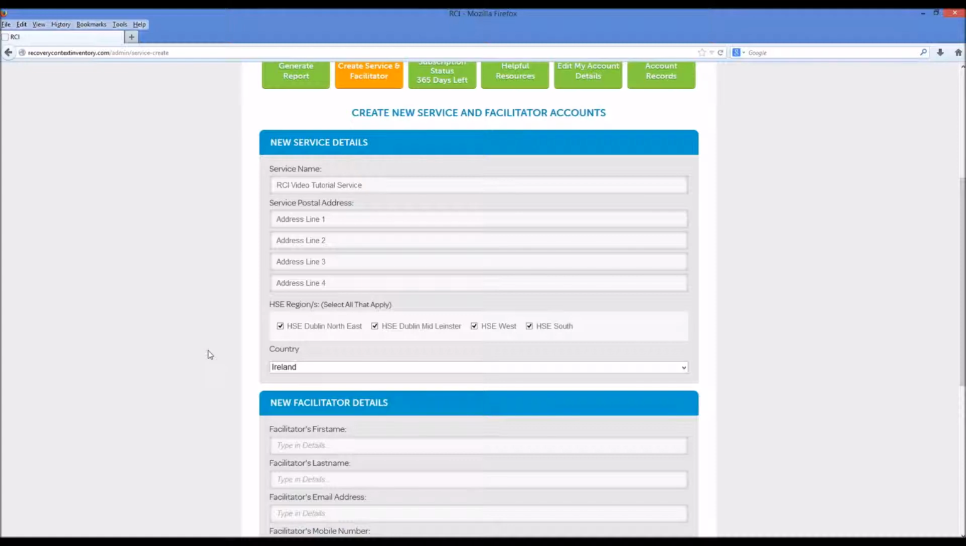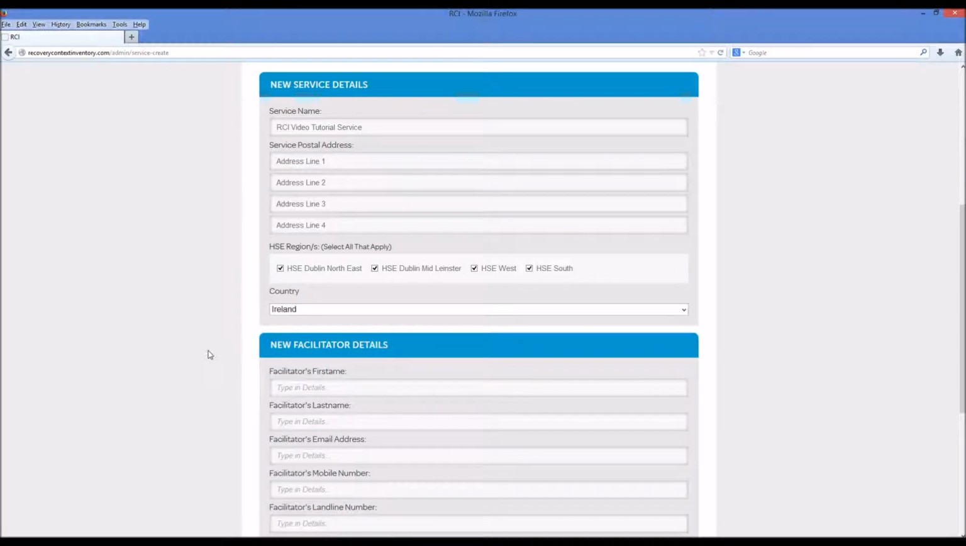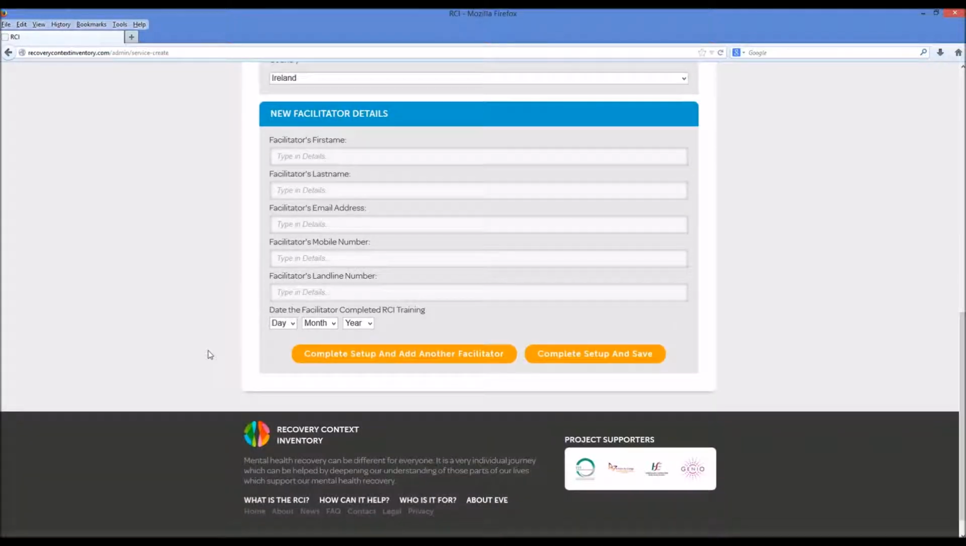Okay, now that that's done and all of the service details are entered, I'll move down the page to where I can create a facilitator account for this service. Just to mention that if you're just at the stage of setting up the service and are not setting up facilitator accounts yet, you can click on the Complete Setup and Save button here to set up the service without any facilitators. This is no problem to do, as you can add as many facilitators as you like at a later date, and that's covered in another video.